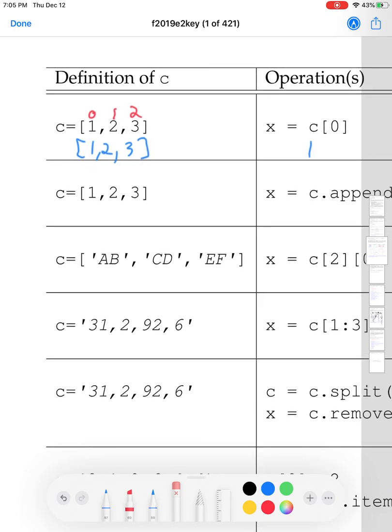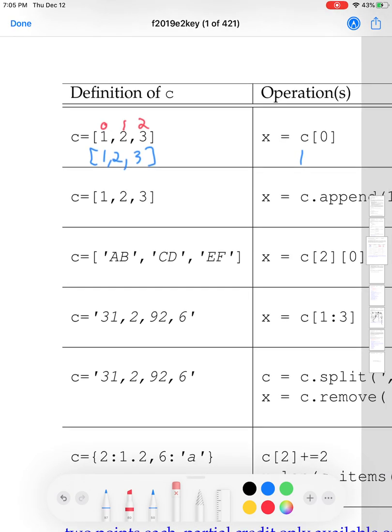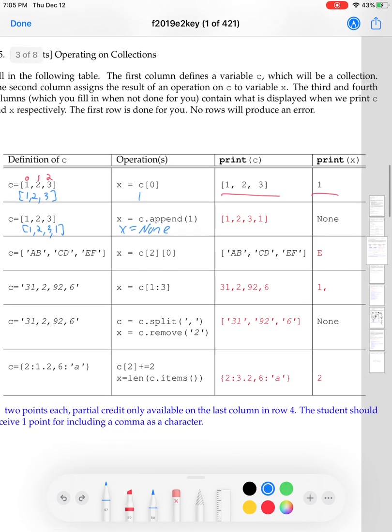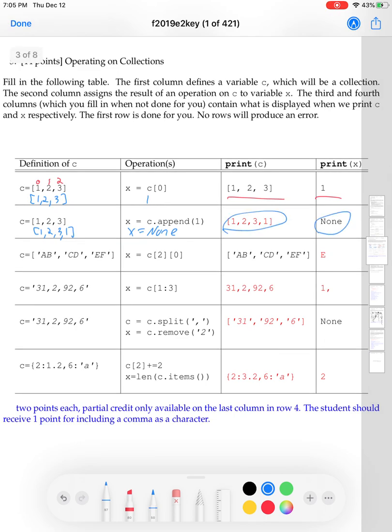Let's go back. We have a list. Now we're going to append 1 to this list. So now, let's think about what C is. C is going to be 1, 2, 3, and then 1, because we appended a 1. X is going to equal None, because this returns None every single time. So if we look over here, we have 1, 2, 3, 1, and we have None.